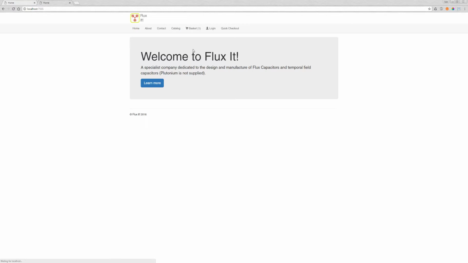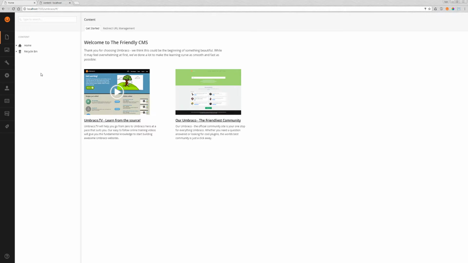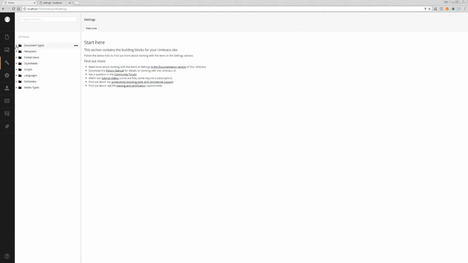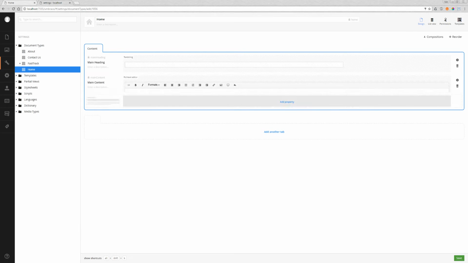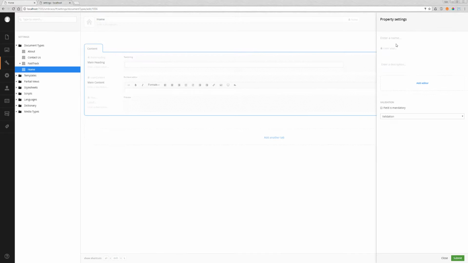There is one other thing that I want to do. It would be nice to have some featured products on here on the home page, so it's not as blank like that. So what we're going to do is if we come to the back office and if we go to the settings and document types on home, here we go. Umbraco Commerce has a number of property editors that you can make use of. So what we're going to make use of on this one is the product list view. So underneath this main content here, I am going to add something called featured products.